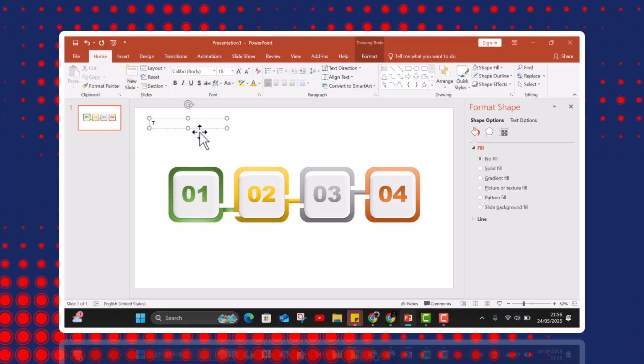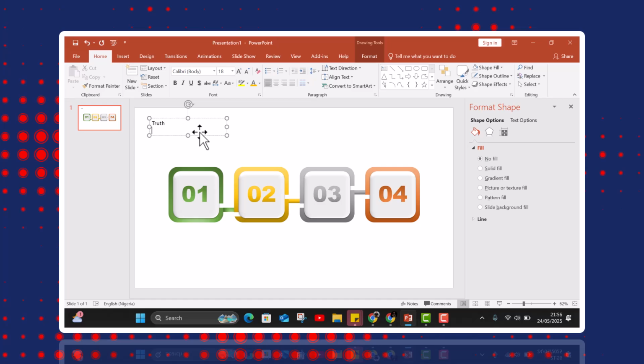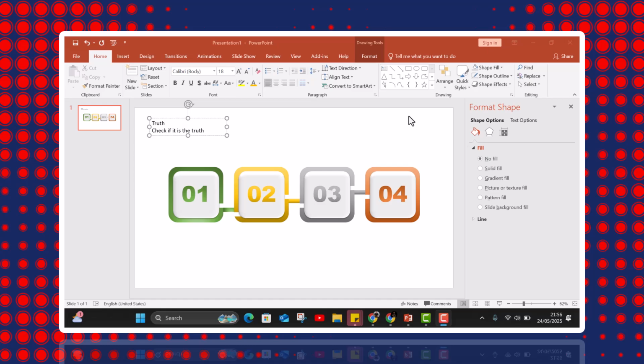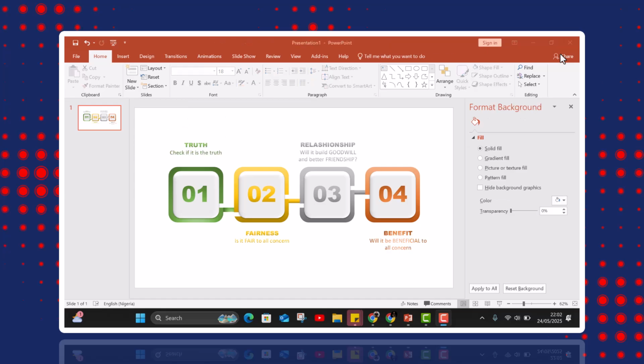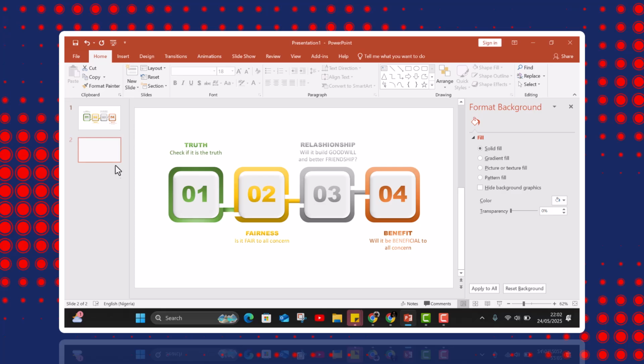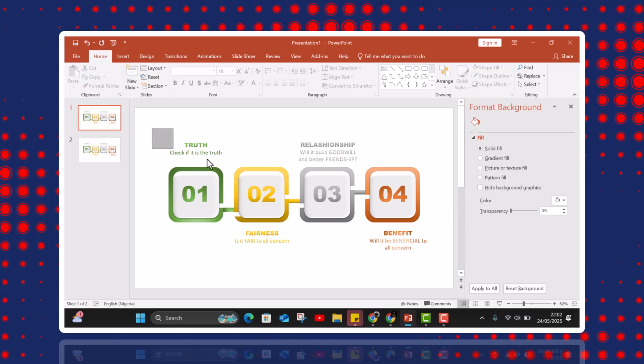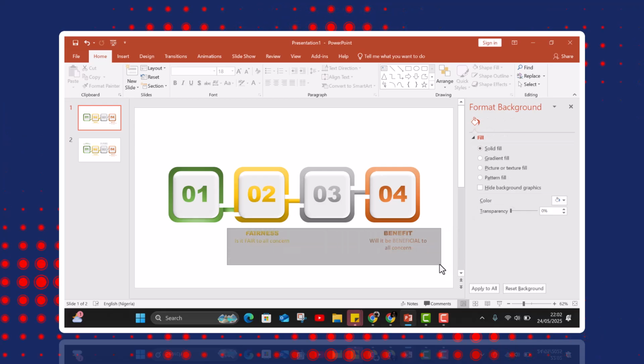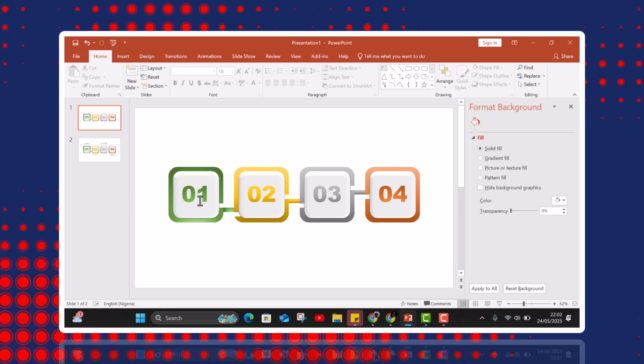Then I go in with the text heading. First one says truth. Four-way test: check the validity of the information. Check if it is the truth. And I distributed it to the four shapes as seen, and formatted it with the corresponding color of the shapes.